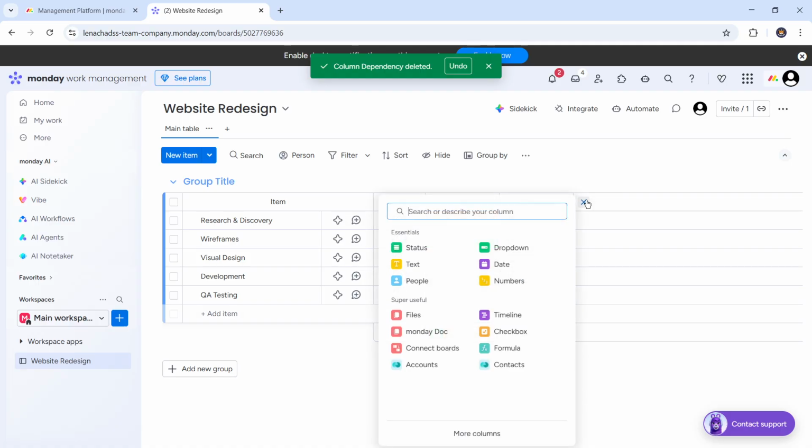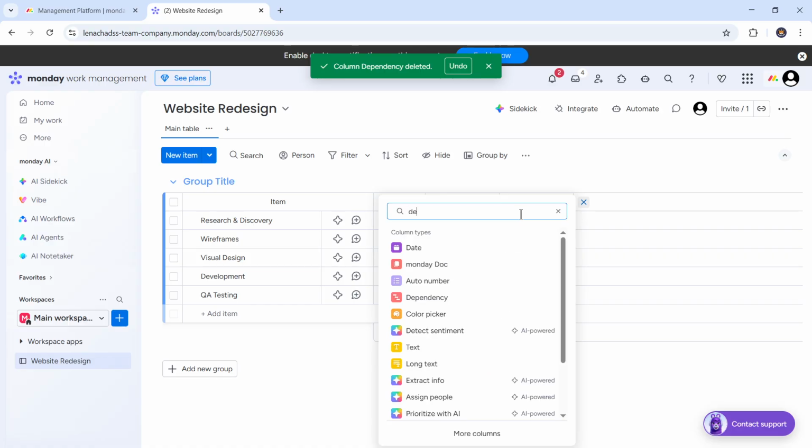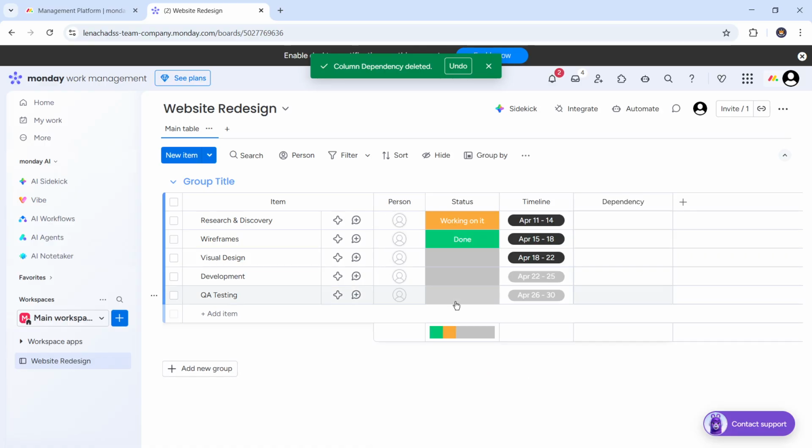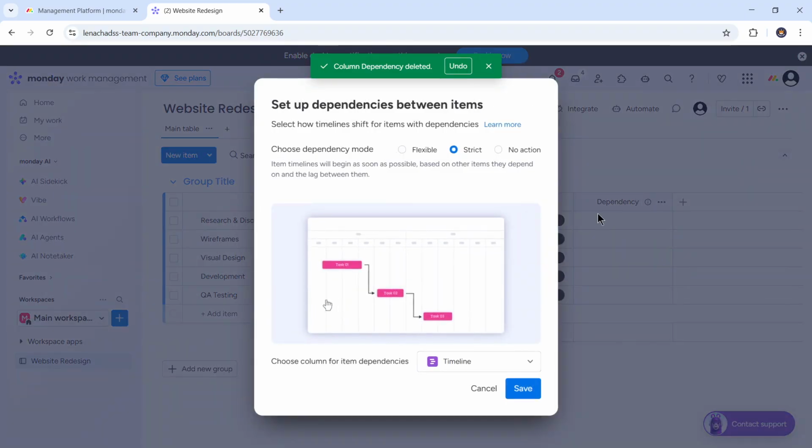Now add a new dependency column. Go to the far right of your column headers and click the plus icon. From the menu, click More Columns to open the column center. In the search field, type Dependency. When the dependency column appears in the results, click Add to Board.